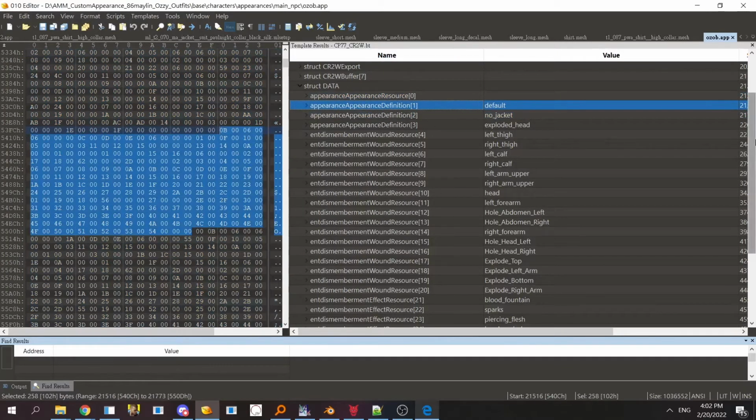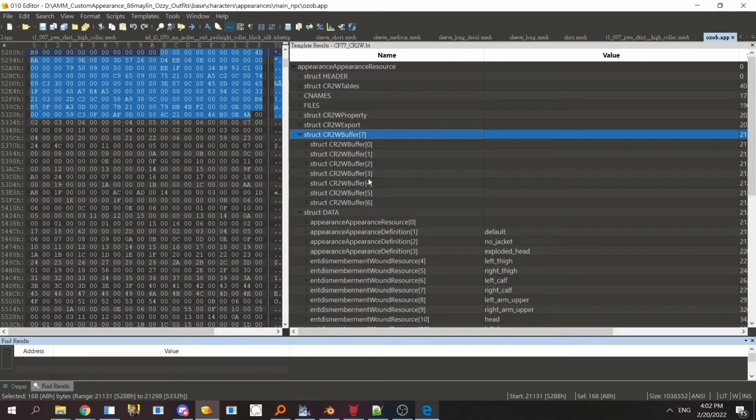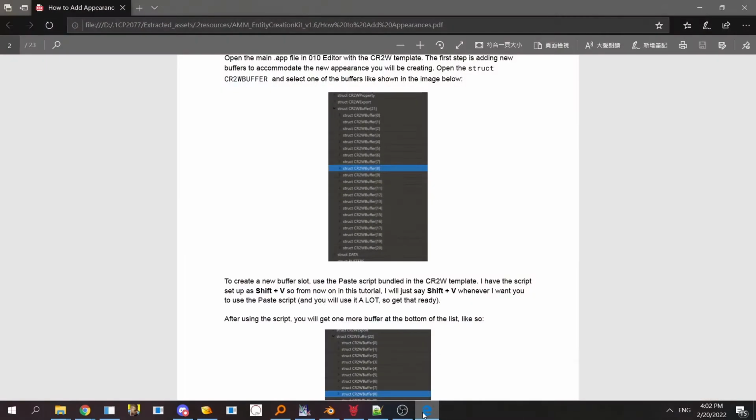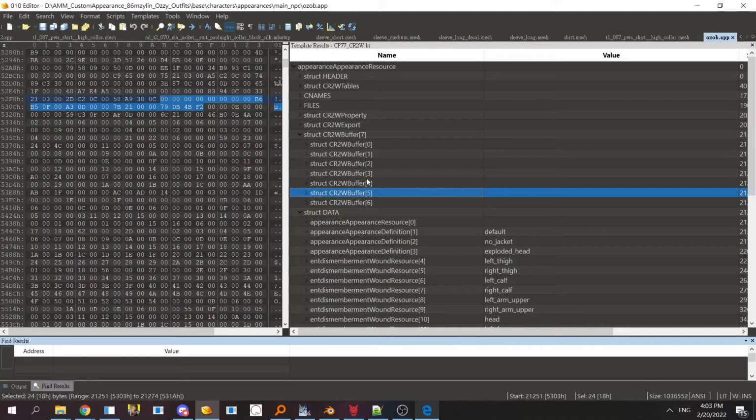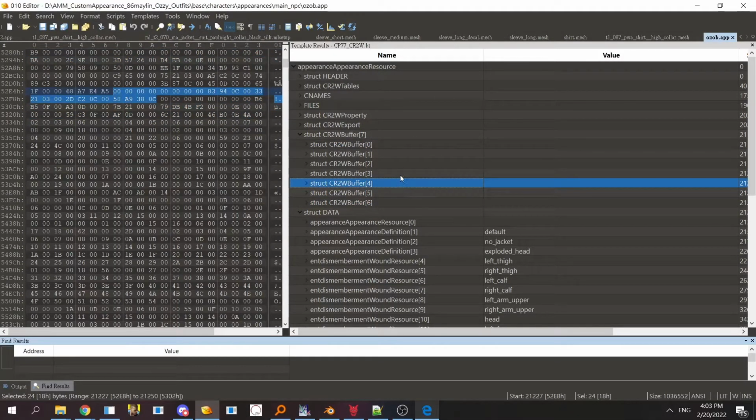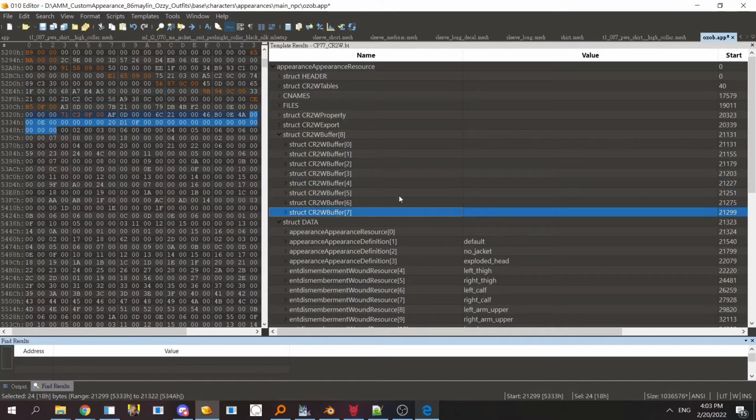And now let's go to the buffer slot. As far as I remember, you just create a new one. Yeah, Shift V on a random one. I usually go in the middle just to be safe. Okay, you should see a new one.